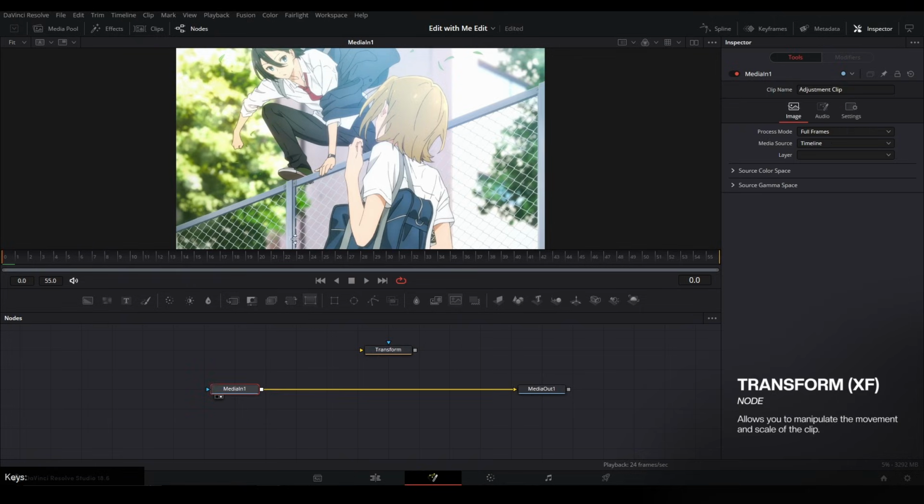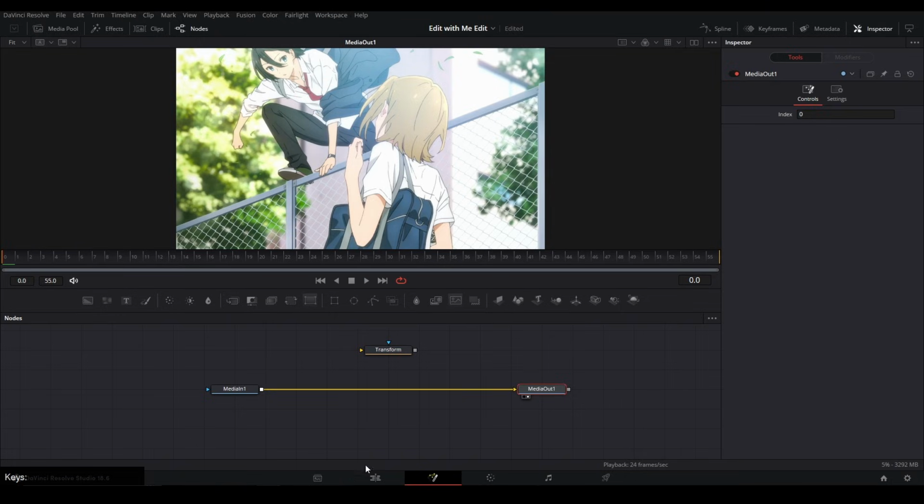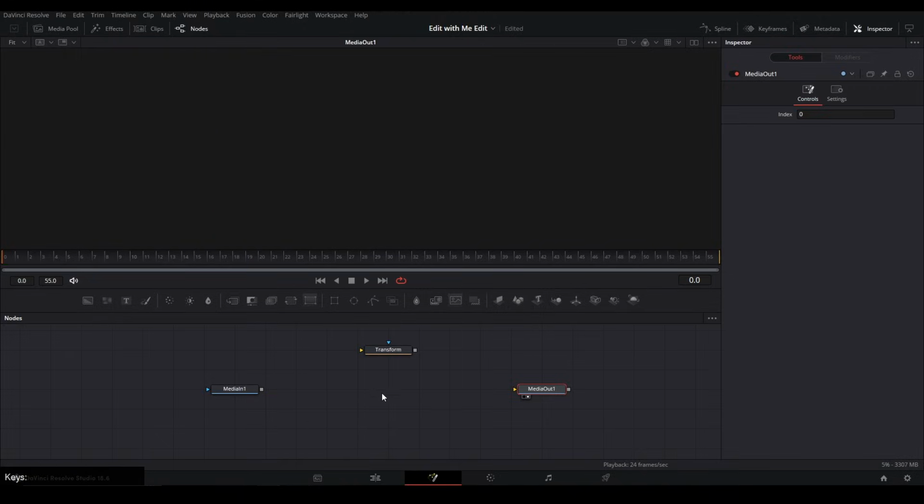So media in, that's where our main footage is. And the media out is where it's sending out to our timeline, so we can actually see it in the edit page that we're over here. So we're going to do that. We're going to grab this line and click it, and that'll get rid of it. We're going to drag the square to get the line back again, and then we're going to bring this to that yellow triangle over here.